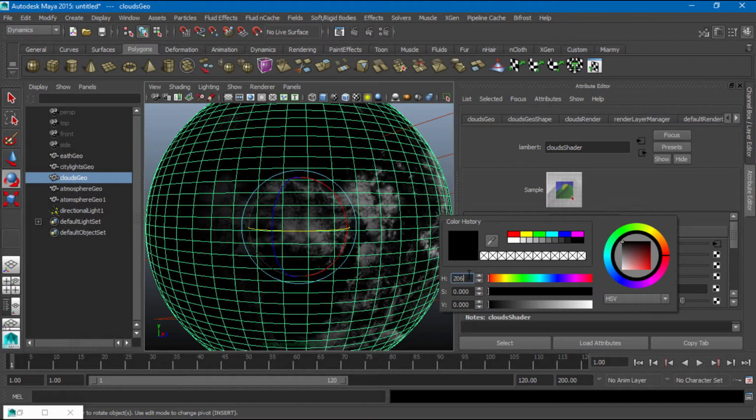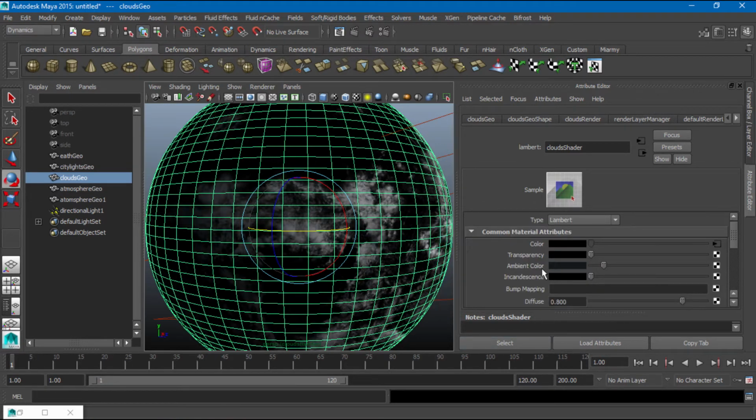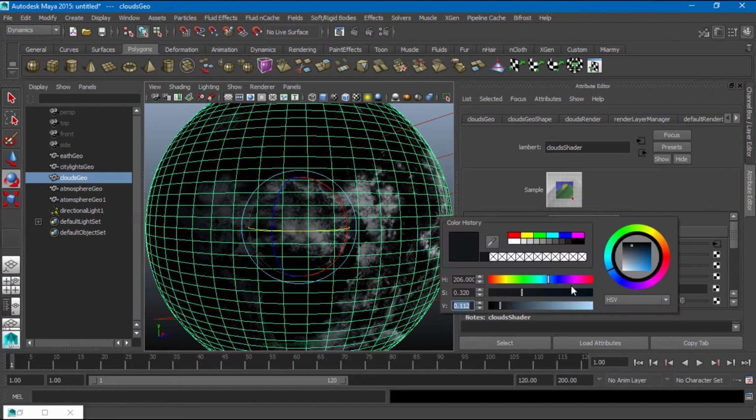You guys can do whatever you want. Go ahead and in the H put 206. In your S options, I found that 0.320 was pretty good. And then in V, I did 0.112. So you're getting this little bit of a blue color, a slight blue.